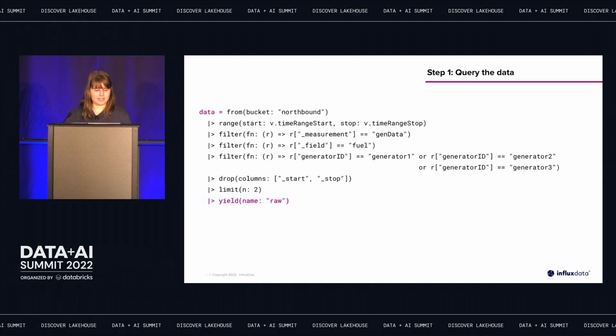From there, you basically give it a time range, and you filter down. So what we filter down to is generator data. We want the fuel, and we want 3 generators, the ones with the IDs of 1, 2, and 3. Very simplistic. For this example, and just in general, we've dropped the 2 columns, start and stop. They're just not necessary, and it will make our table in the next slide just a little bit easier to read. We've also gone ahead and limited down to 2.